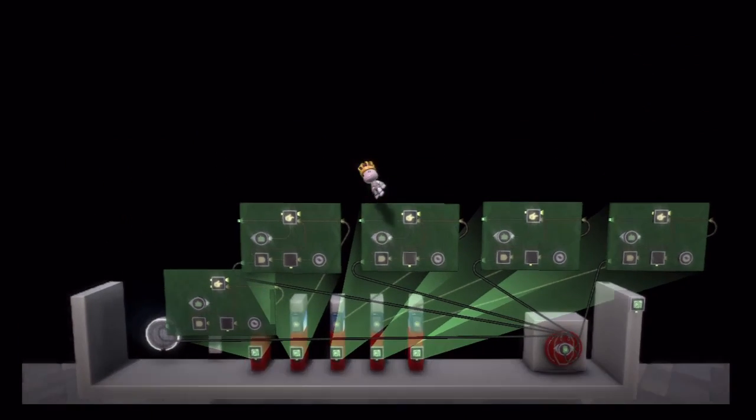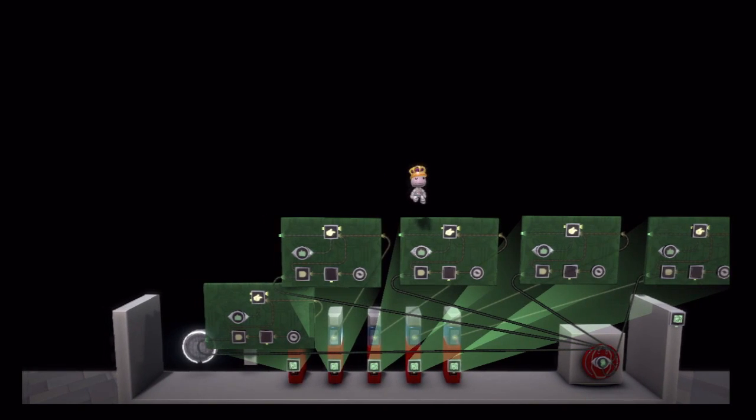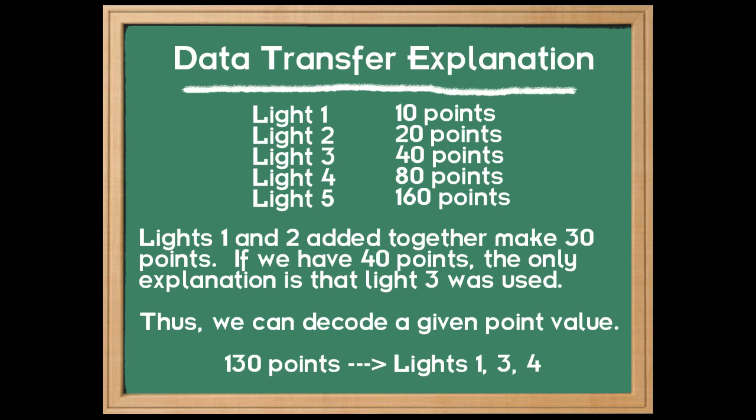Okay, I'm going to stop the video here for a second, and I'm going to explain why these numbers have to be set up this way. Okay, so here's just a brief explanation of why we have to set up our point values in the way that we did. So if you look, I chose 10, 20, 40, 80, and 160 for each of our lights in our data transfer example here. These are our bits of data that we're transferring between the levels.